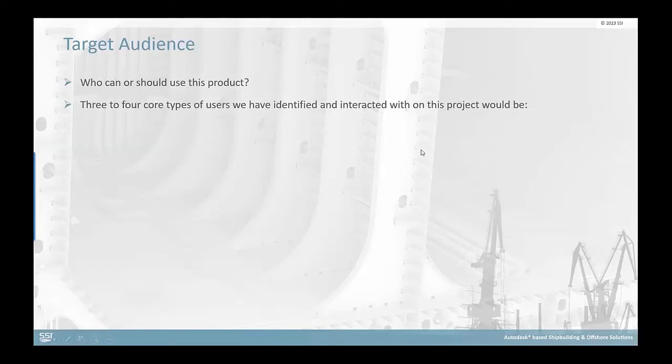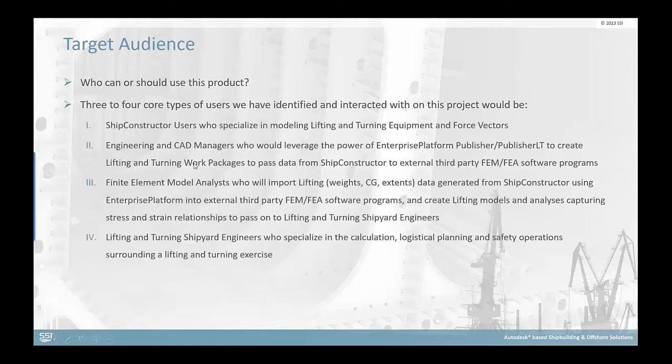On our team, we identified 3 to 4 core types of users. We've interacted with those types of users on weekly teleconference calls as well as some face-to-face meetings over the past year. And so basically, you have ShipConstructor type users who maybe specialize in modeling lifting and turning equipment and force vectors right in ShipConstructor. Maybe they've done this in AutoCAD or just on the back of an envelope calculations previously.